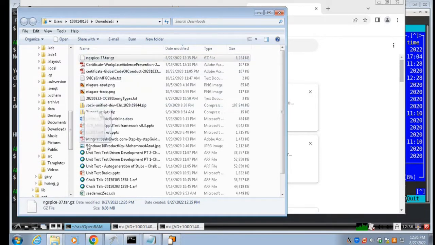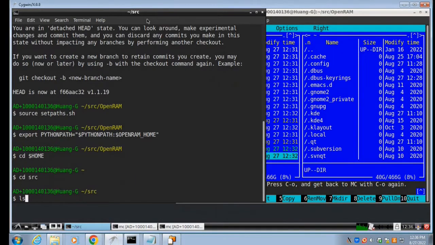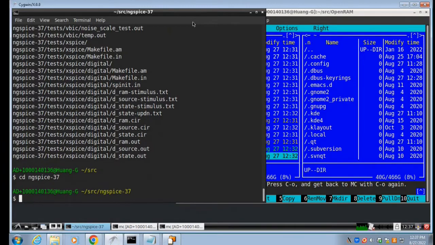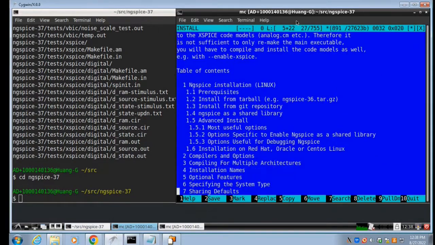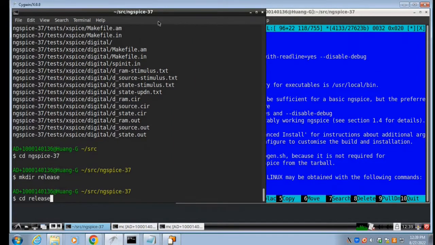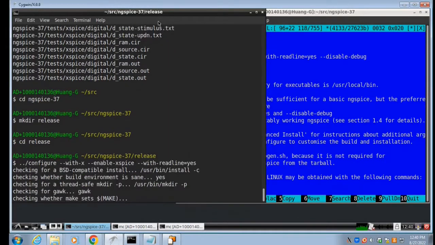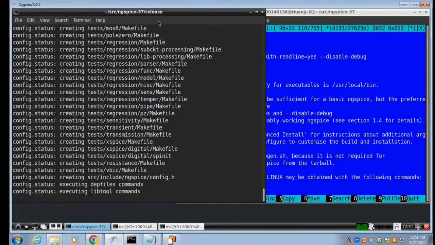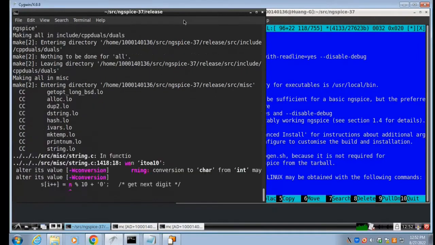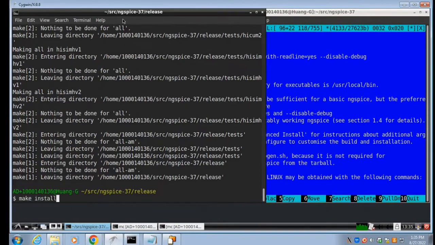Move the downloaded source to the user directory. Extract the source. Follow the instructions from INSTALL. Configure for build. Compile with make. Install with make install.